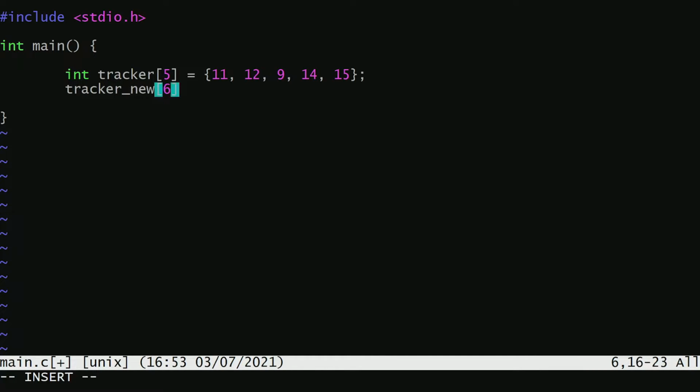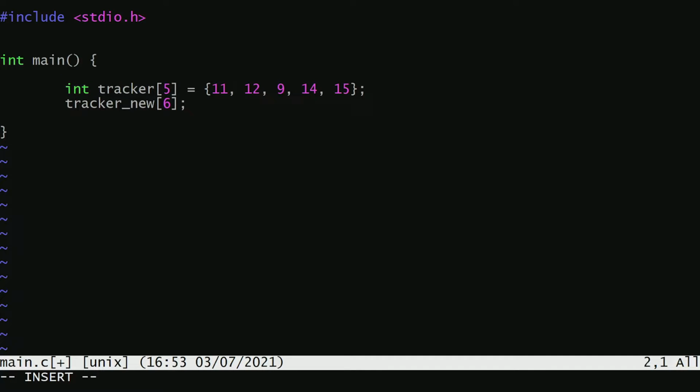Align that with 6 elements if we wanted to add an extra one, and then shove all the elements from tracker into tracker new. And how would we do this? Well, there's kind of a little bit of a cheat way to get this done by using another library, but we can also do this with loops as well, okay?